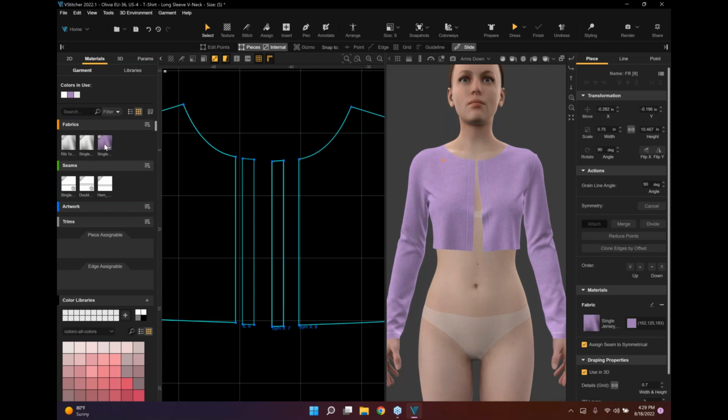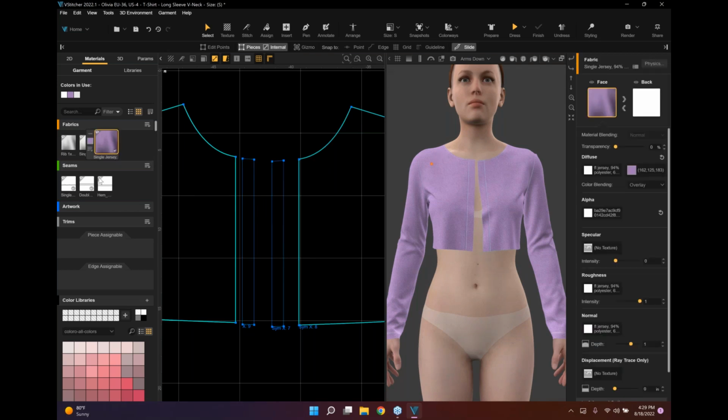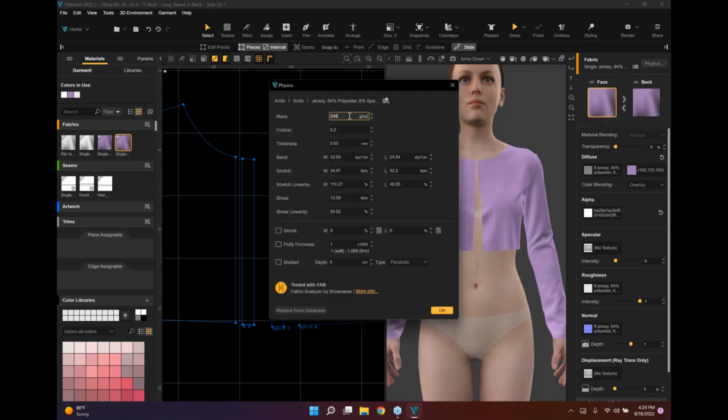So what we can do is take our body fabric and we're going to clone it. And to do that, I'm just selecting this drop down. We're going to say clone fabric. Select the newly cloned fabric, go to the physics, and here's where we're going to double the physics for it.